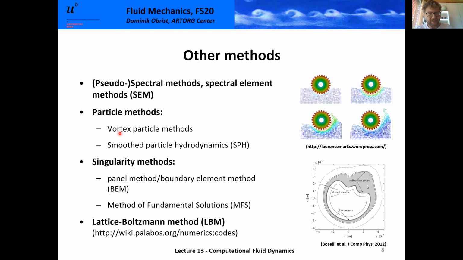Then there's a set of methods, particle methods and singularity methods, which are special in the sense that they do not use a mesh. So instead of predefining a mesh where you discretize your points, they work with little particles which contain information, finite particles. You see this in this image up here. You move the particles and each particle holds information in the flow field. So somehow your particles are moving with the flow. It has certain advantages, and also certain disadvantages.